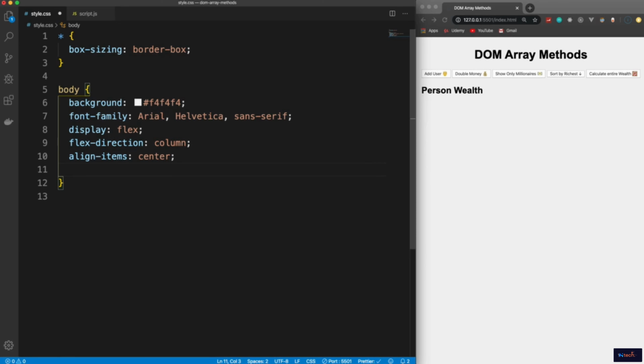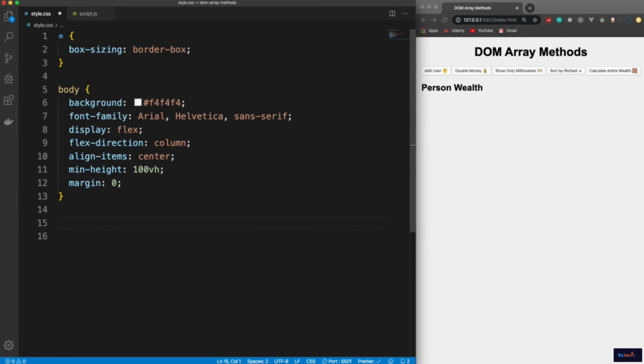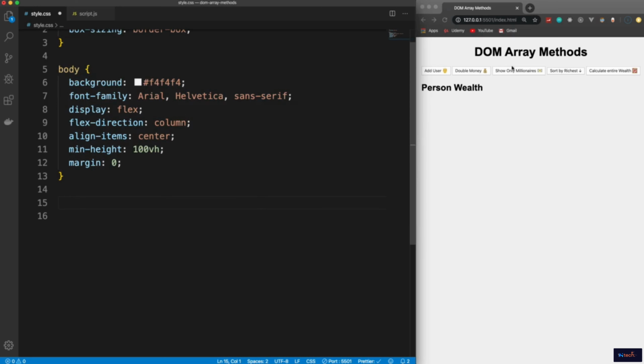Okay, and then I'm going to set a minimum height on the body as usual to 100 viewport heights, so the whole viewport, and then just remove any margin. So that's the body. Now let's work on the container, which wraps around everything except the H1.